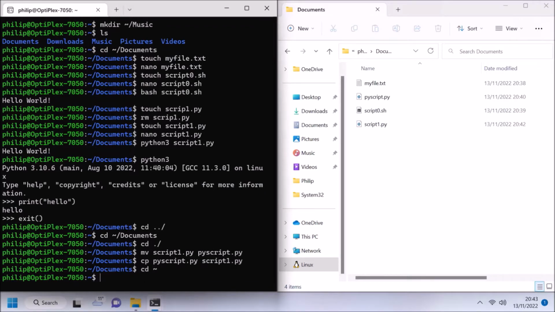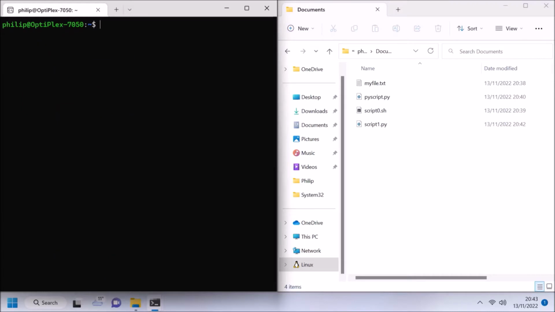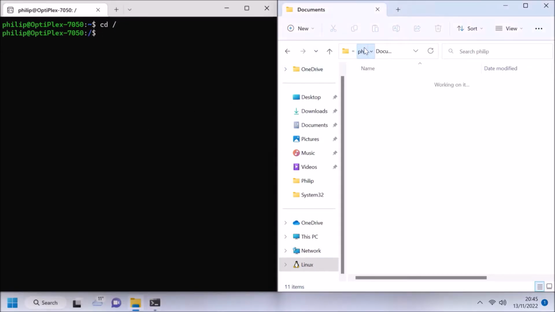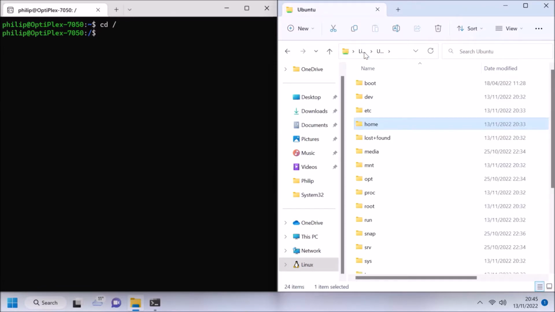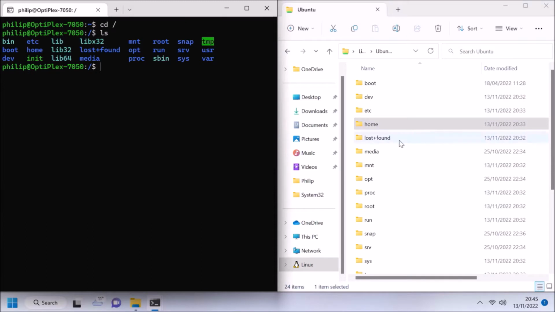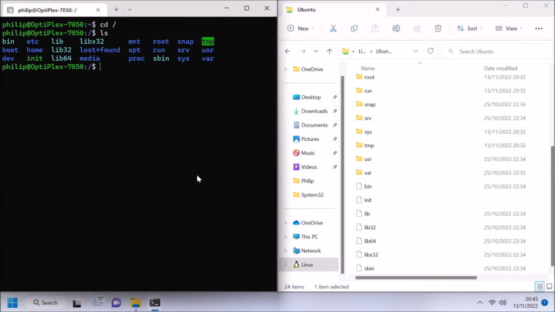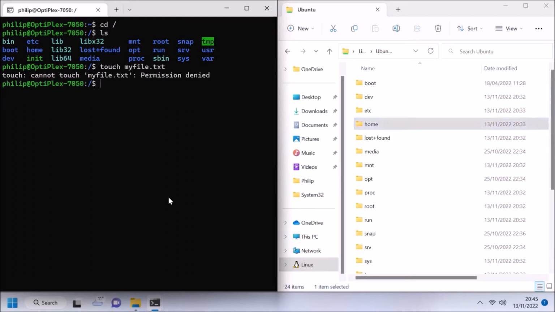So if I type in cd, that takes me to home, and what I'm going to do now is move to the root, so that's cd /. If I have a look at this in File Explorer, this is going to be in the Ubuntu folder, and if I type in ls, you see that I've got these folders. Now if I attempt to create a file here, I'm going to get this permission denied.